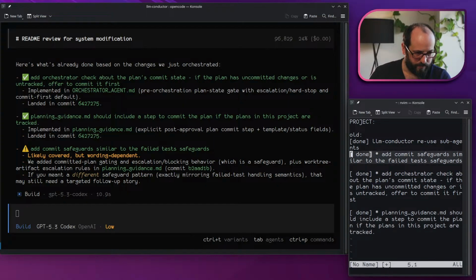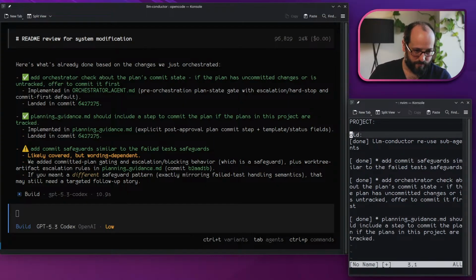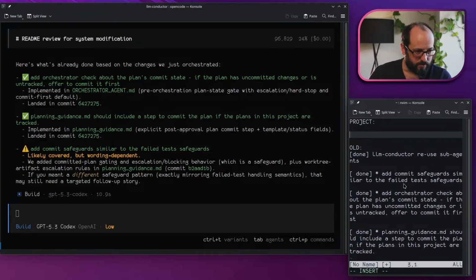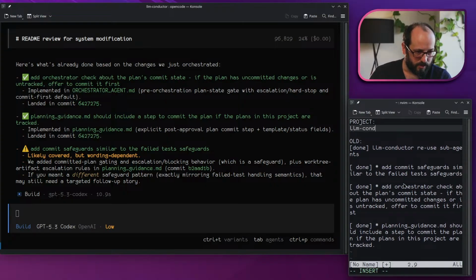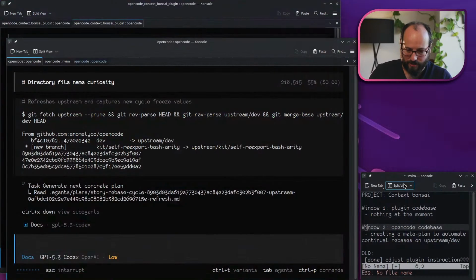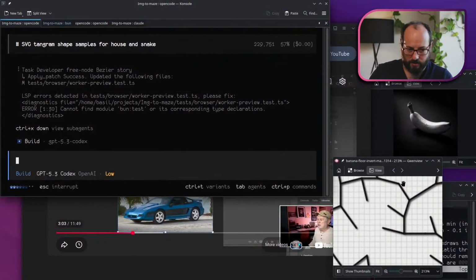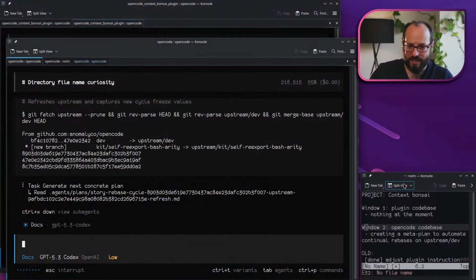Okay, cool. Oh, there's no project name here. This is LLM Conductor project. Okay, so yeah, LLM Conductor's done for now. And both of these other projects are doing stuff, and the stream's been going for over an hour. It's a good time to go ahead and end it, I think.